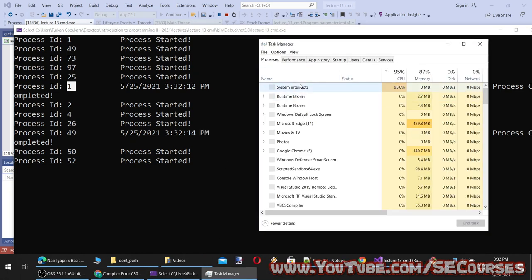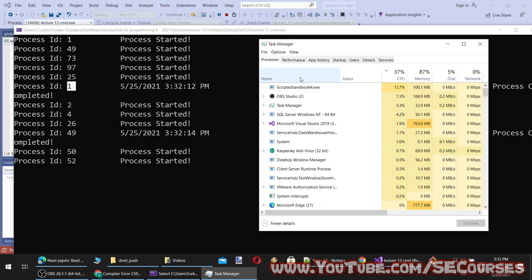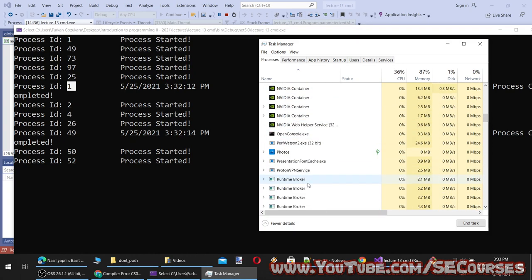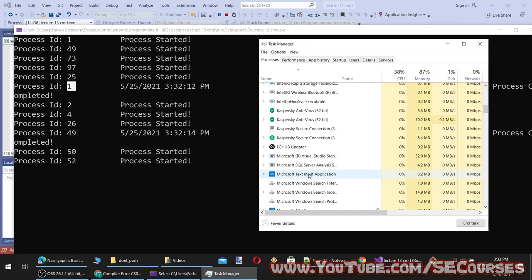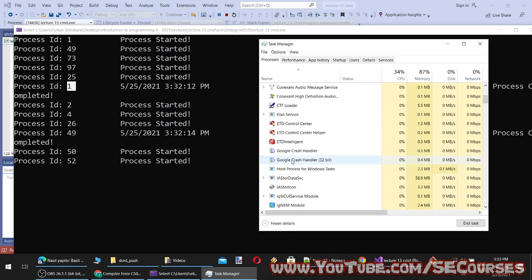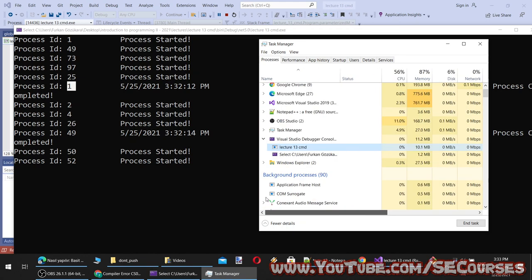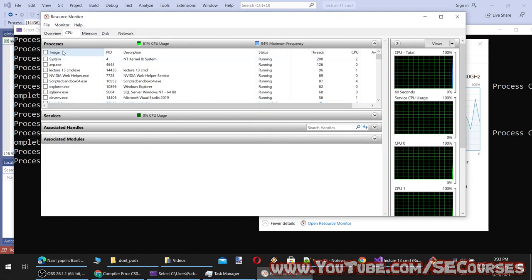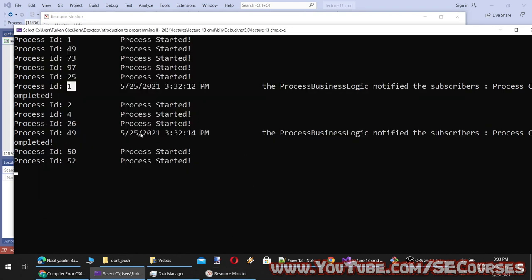We can also see how many processes are running in our application, such as, let's check it out from, I think its name will be lecture 13 CMD somewhere. Okay, not here, so let's check here, and we can see it from here. Let's open the resources monitor, and on CPU we can see, okay, so it has 100 threads, as you see, and because we are starting processes.